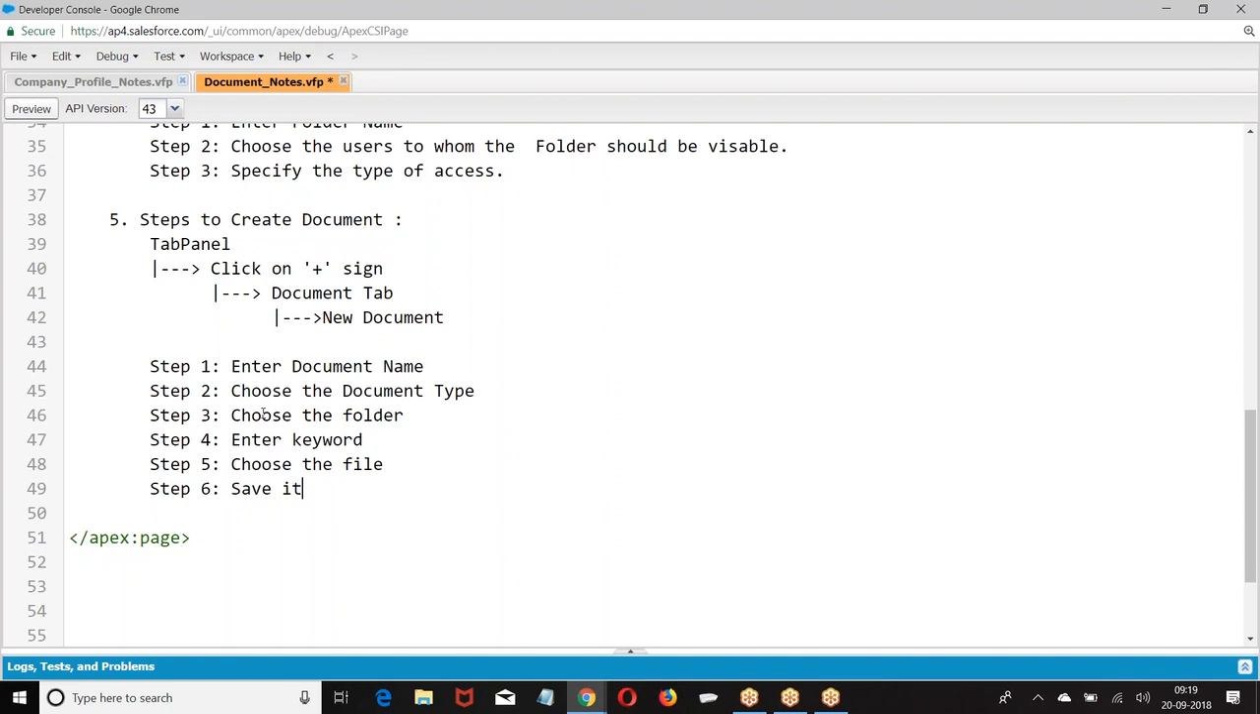I repeat, whichever image you want to use as a logo, upload that image as a document first. Which type of document? Externally available image document. Then I can use this document as a logo for my application. I hope you are good with this.